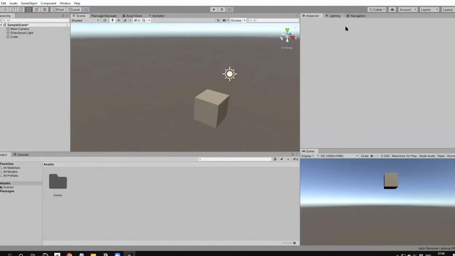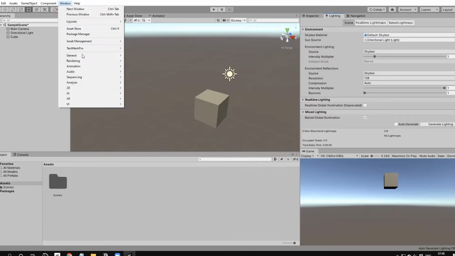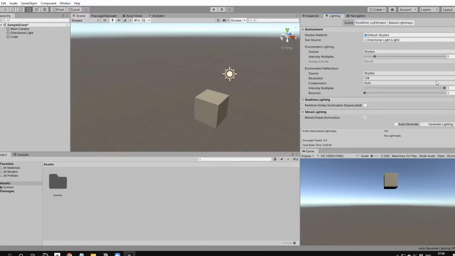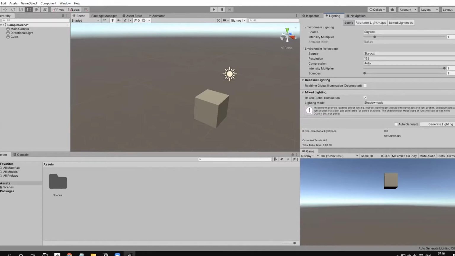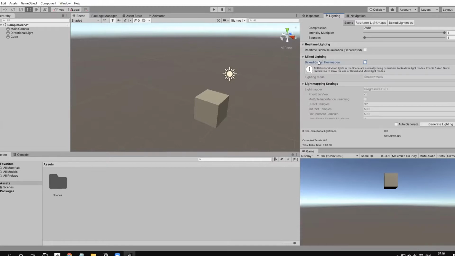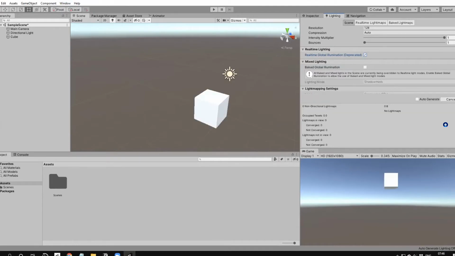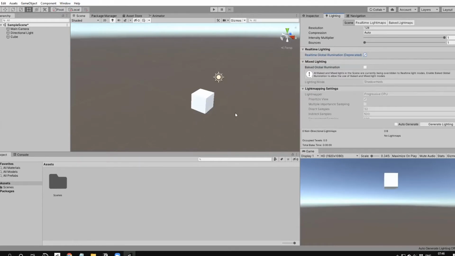If you don't see this window, you can go to Window, then Rendering, Lighting settings, and when you click this one, you will see this window. In the window, untick baked global illumination, tick real-time global illumination, and generate lighting. And yeah, you'll see the white cube.